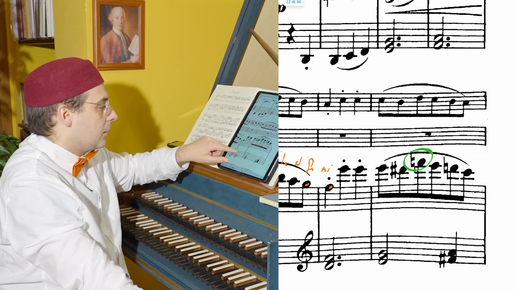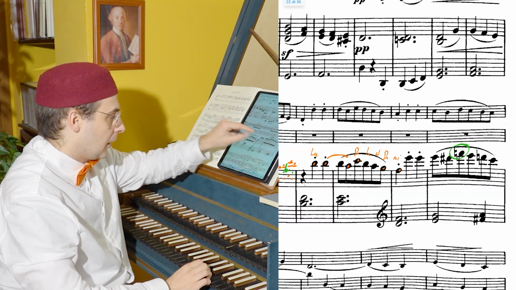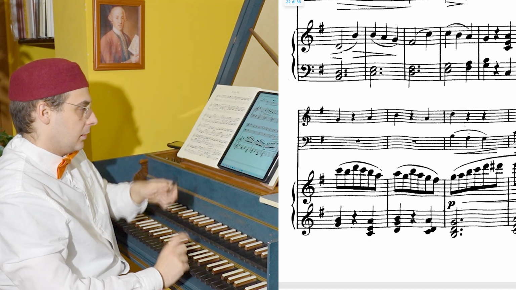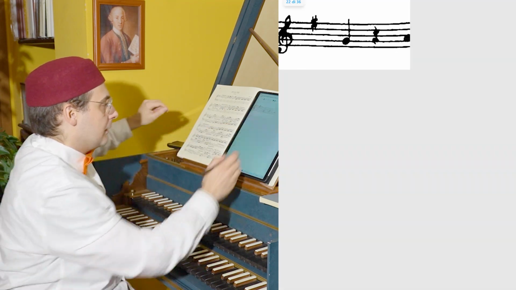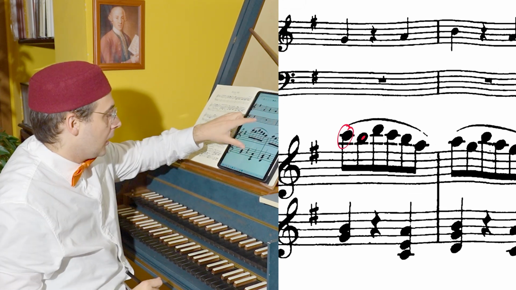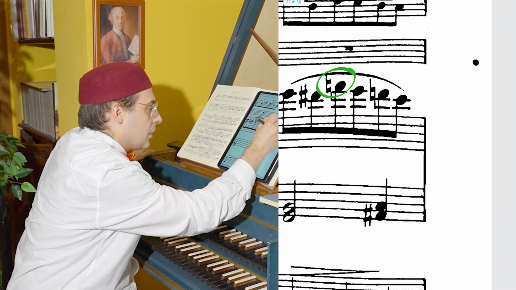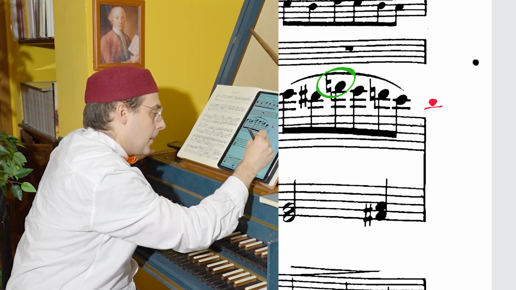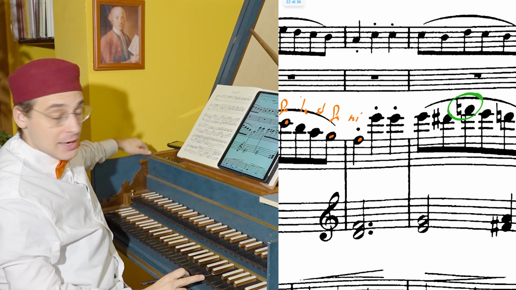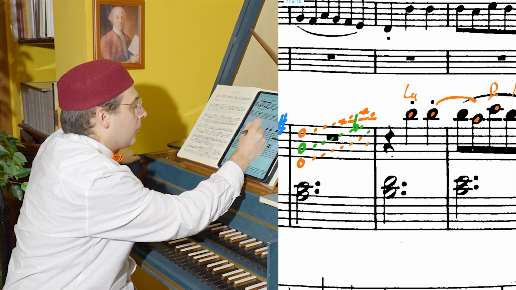And now let's see what's happening now. And then at the beginning of the next part we have this. So this C, of course, is an appoggiatura of our B. And so we have this B as structural notes this way. And so we are on A, or E in English. And so we are here now.